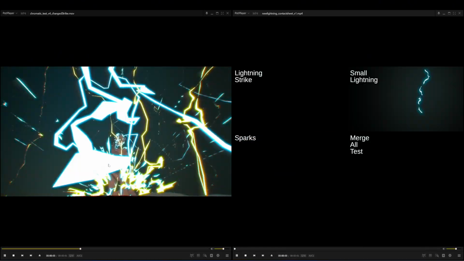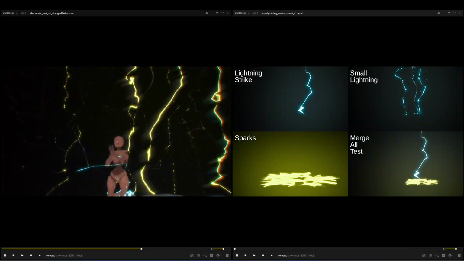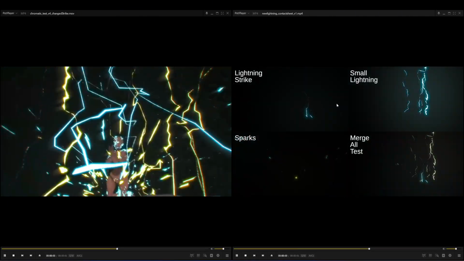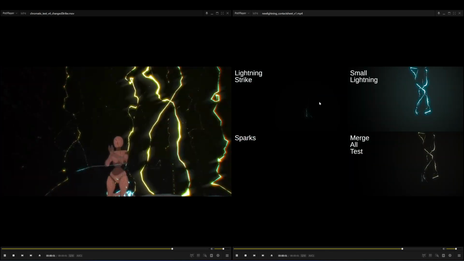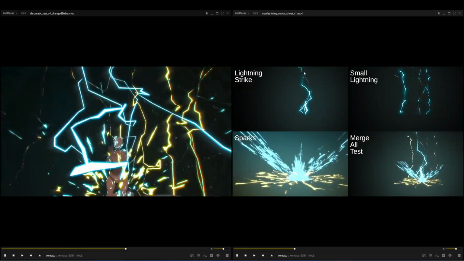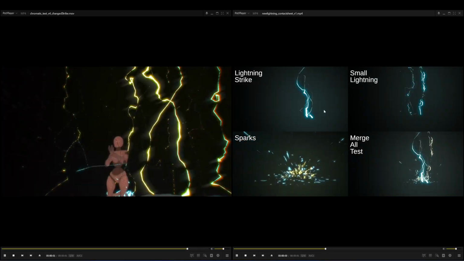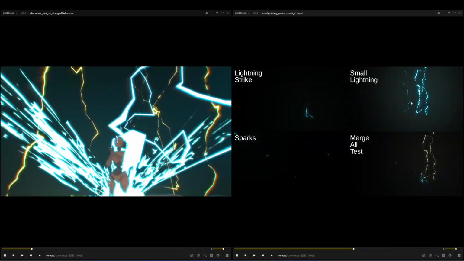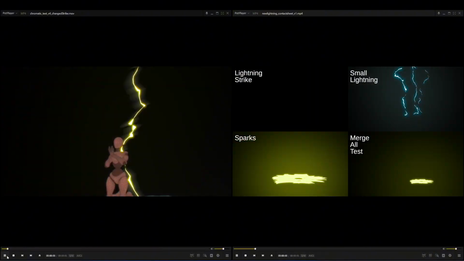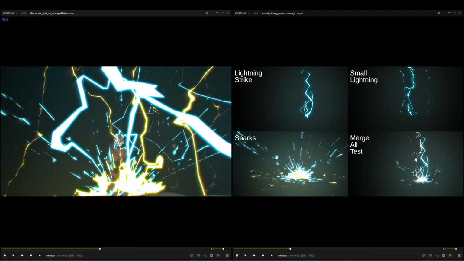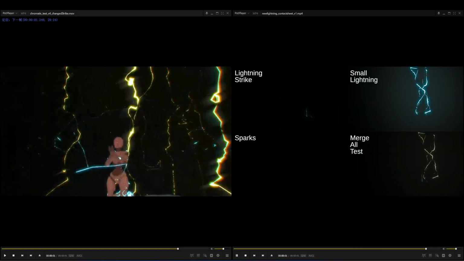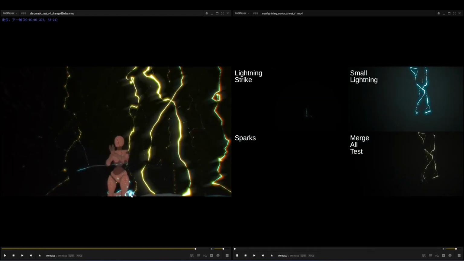Okay, let's first break down what kind of elements we have now. In this scene, we have some big strikes like this. It's more like charging, from top to bottom. And here are some small lightnings. And on the character surface, we can also see some very subtle lighting wrapping on his surface.